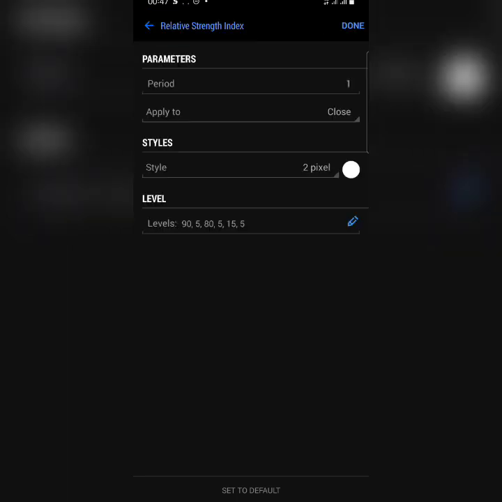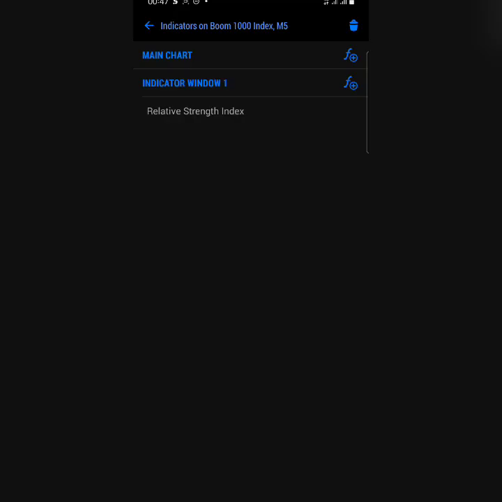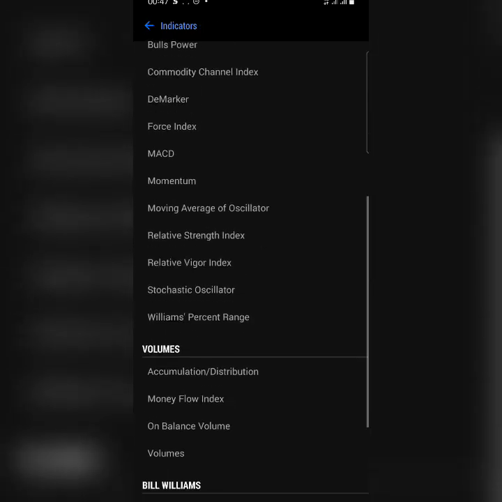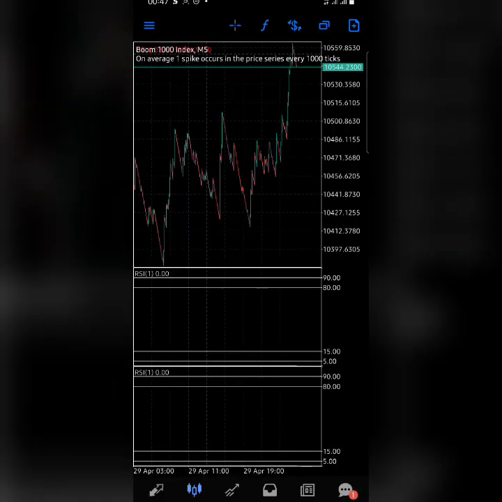And then the color. I'm using white because my background is black. I just feel comfortable with white. It's much clearer. So you click done, and then you come back here and click on the first part, the main chart icon next to the main chart. Click on that and look for the RSI again, same parameters, everything. So now we have 2 RSIs displayed on our screen.